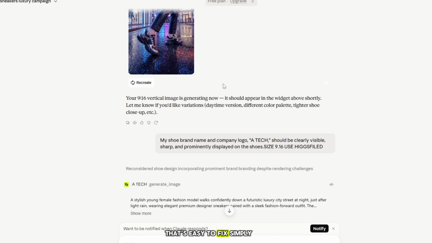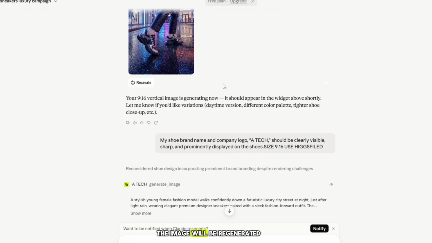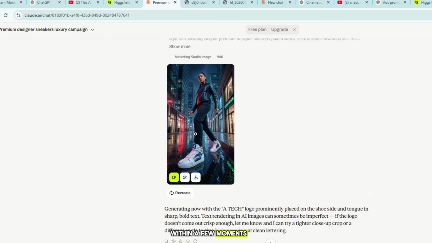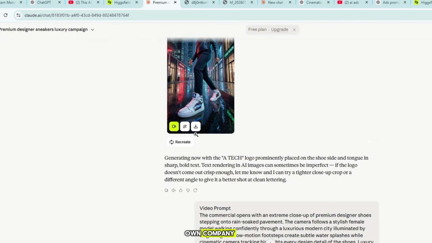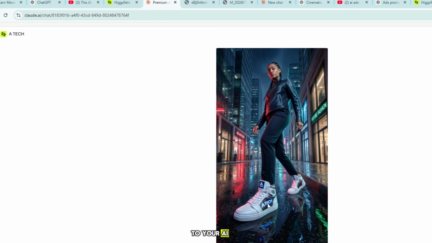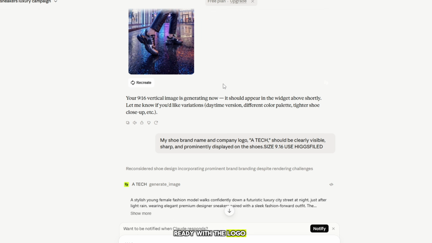That's easy to fix. Simply now I add this prompt. My shoe brand name and company logo, A-Tech, should be clearly visible, sharp, and prominently displayed on the side of the shoes. Use Higgsfield AI. After adding this prompt, the image will be regenerated. Within a few moments, you'll see that the A-Tech logo appears clearly on the shoes. This is how you can easily add your own company logo or brand name to your AI-generated images. As you can see, the image is now ready with the logo.